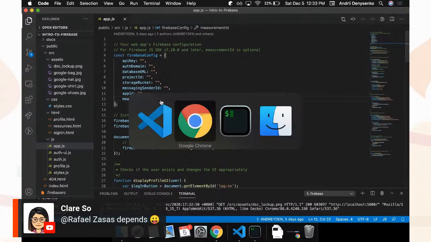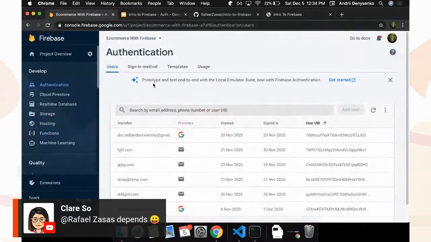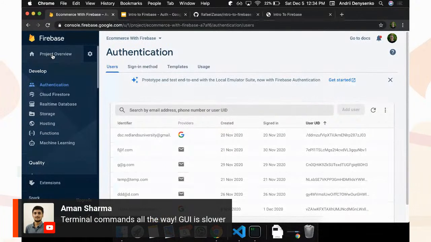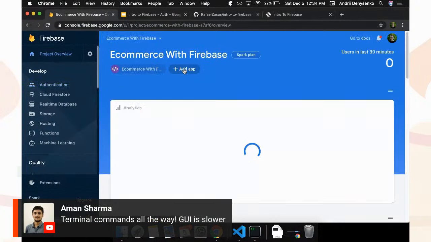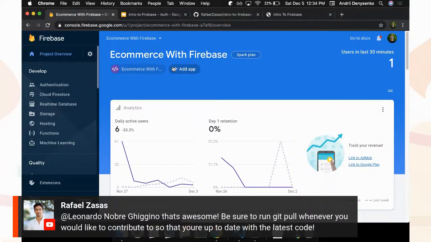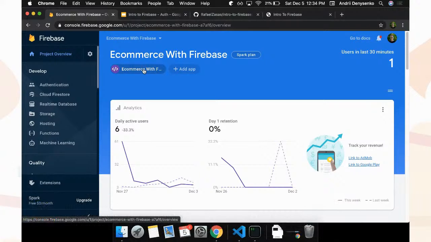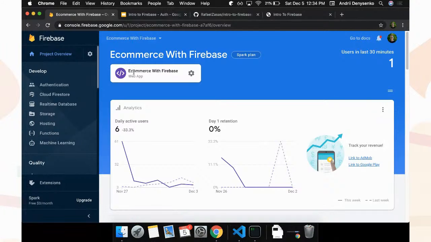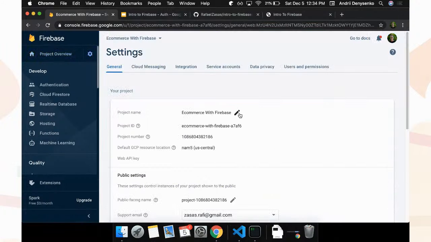In order to get that, you would need to go to the Firebase console. I'm going to go to project overview, and in here, you can see that you can add different client apps as part of your Firebase project. We already added the web app last event. If you want to know how to add a new app, you can go back and rewatch last session, but I'm just going to select the one that I have here and go to settings.